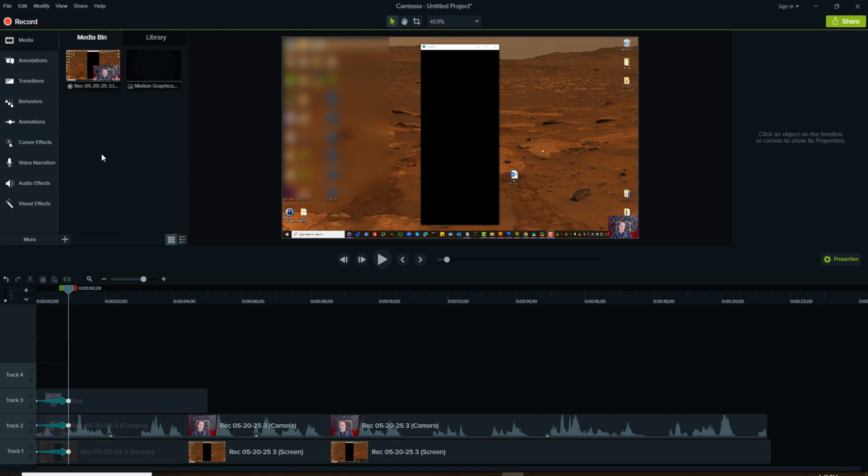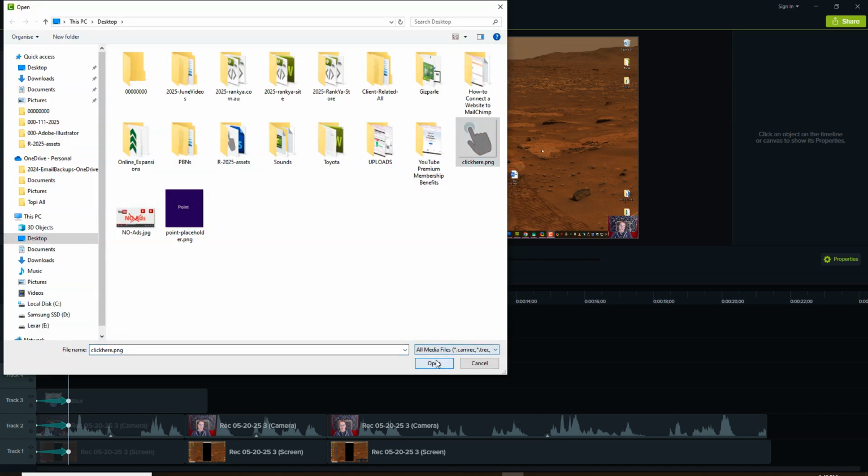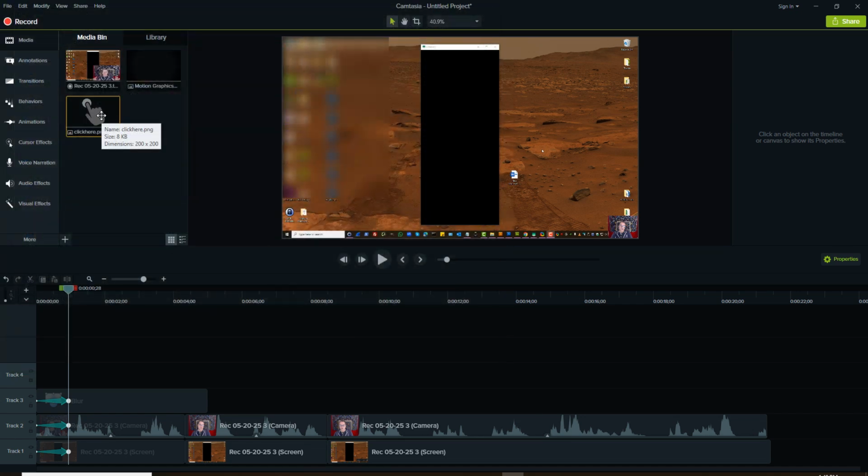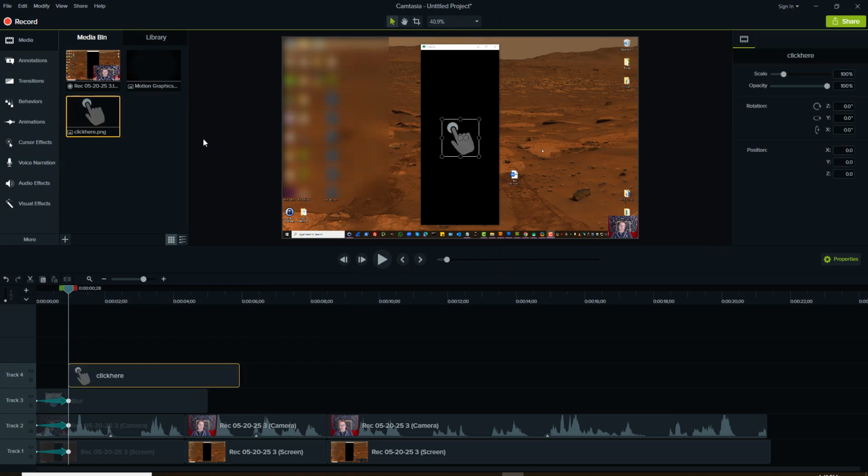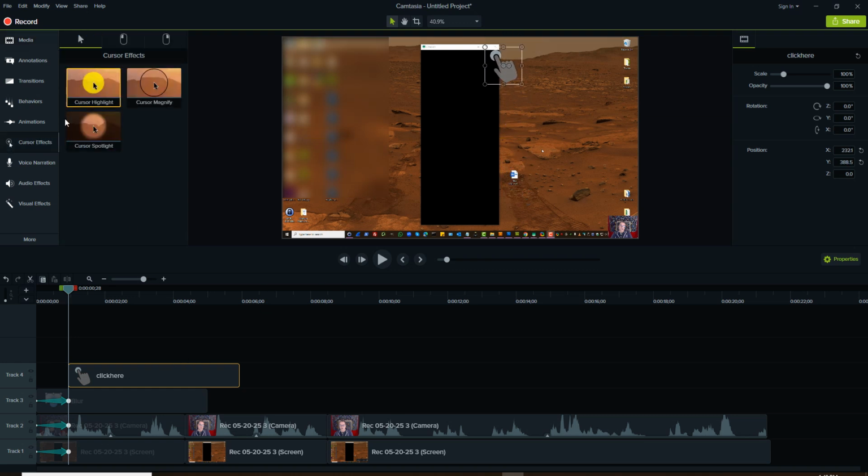What I tend to do is add, click here. So that's basically an image. When I want to show that, I just say, okay, click here, for example. I think that's much easier compared to these cursor effects. But nonetheless, Camtasia Studio gives you the cursor effects as well, okay?